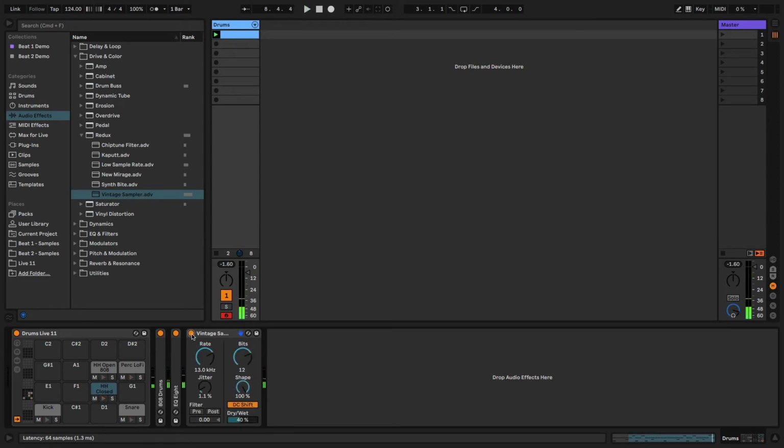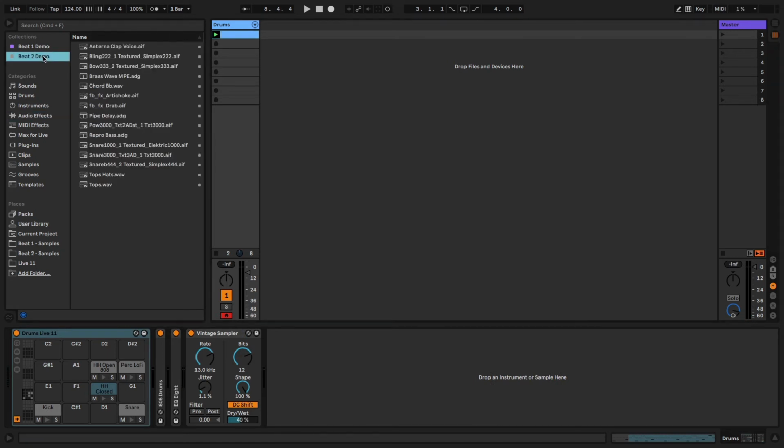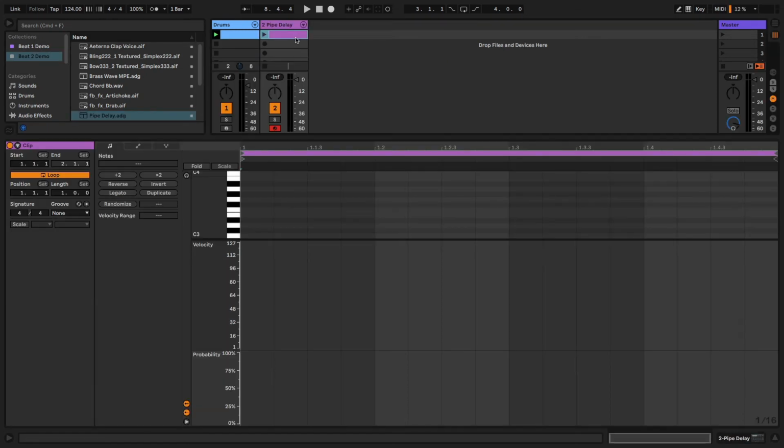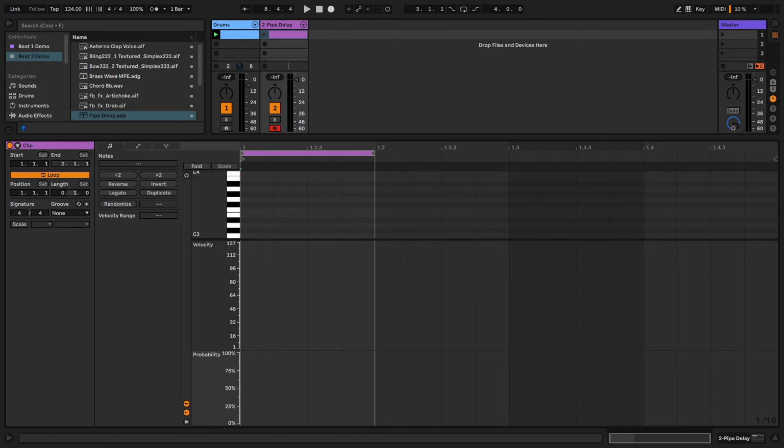All right, now that we're done with the drum groove, we can move on to the melody. I'm going to use an instrument from the Drive and Glow pack from Ableton. It is called the pipe delay. So I'm going to add a clip and first set it to a half a bar.